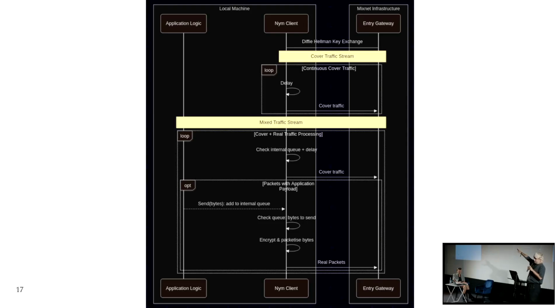So this thing on the left-hand side is your local machine. You can imagine the application logic here is running an app that's using gossipsub, and it's using the Nym transport to communicate between pairs. There are two things that are constantly happening whenever you have a Nym client connected to the network. Actually, let's go through it in order. Originally, you create a long-lasting relationship with a gateway that you use as your first hop into the network, the entry gateway.